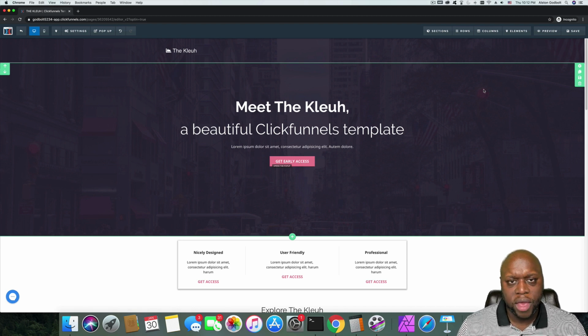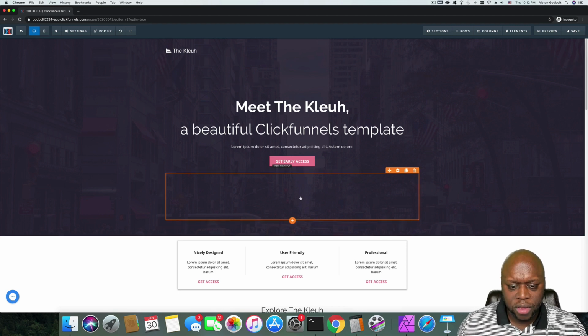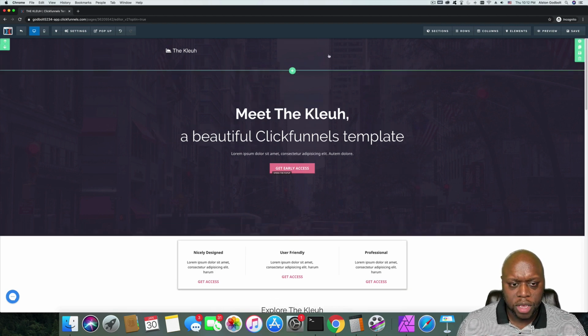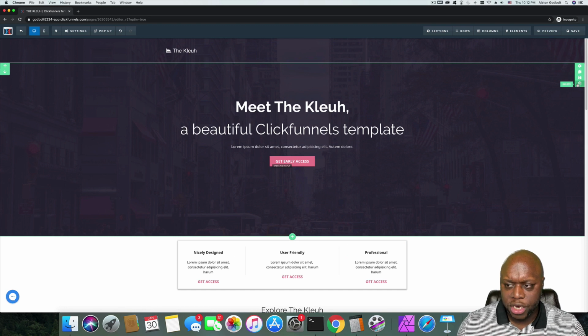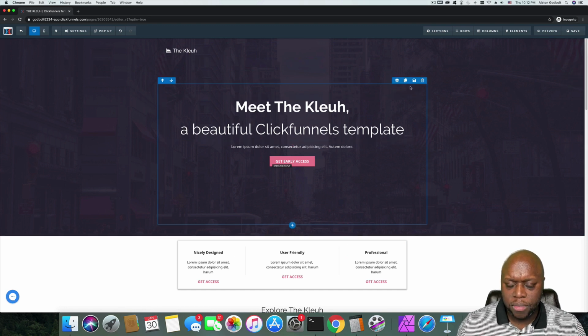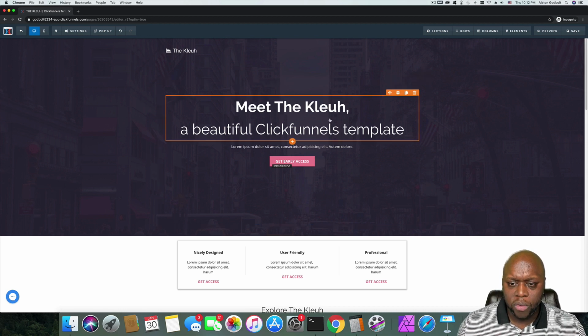Within a section, you have rows. Rows are like lines. And then within rows, you can have columns. And then within columns, you can have elements. If you go back up, you can have multiple elements in a column, but you can only have one column in a row. And so if we look at this, again, the green here is a section. The blue here is a row. And then within a row, you can have one column. And then within a column, you can have multiple elements.